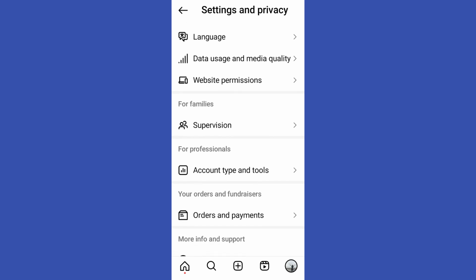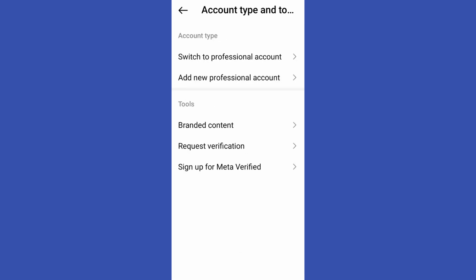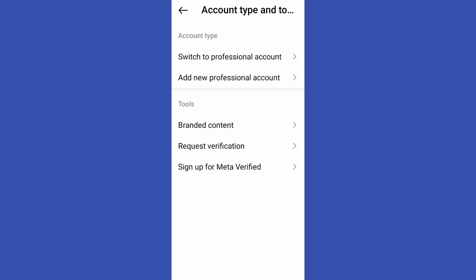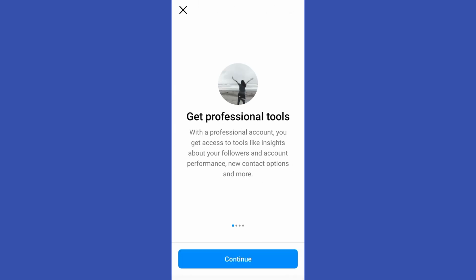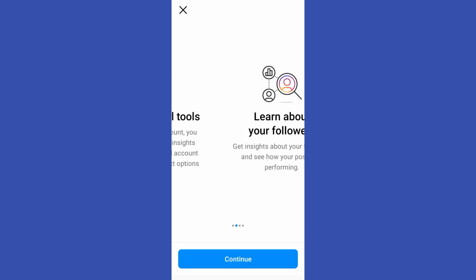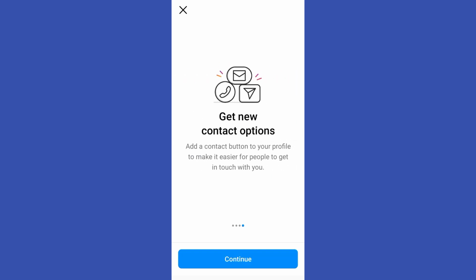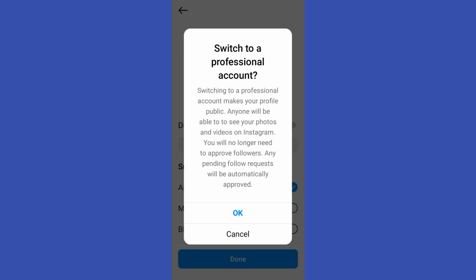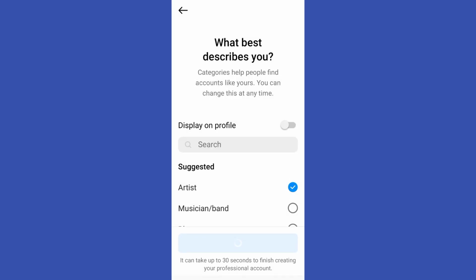And then after that, you have to switch your account to business first in order for you to connect your Instagram to your Facebook. So here you have to tap this switch to professional account. And then after that, you have to click continue, and then tap continue here, continue, continue. And then for what describes you, you can choose any of these, tap OK.